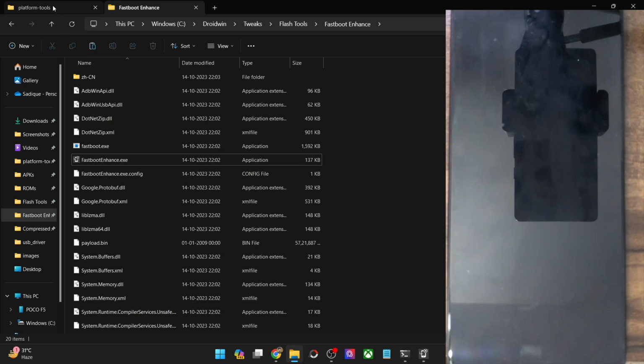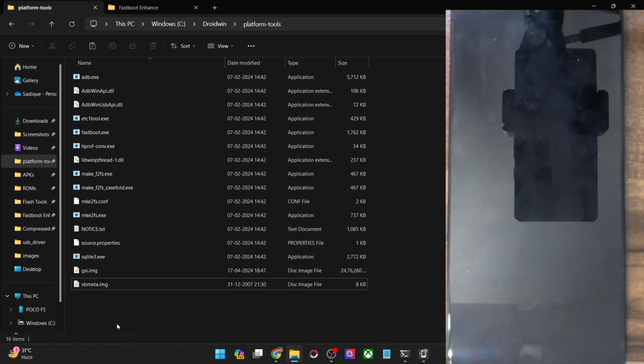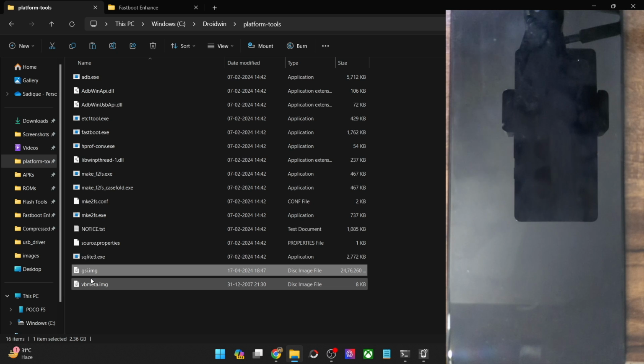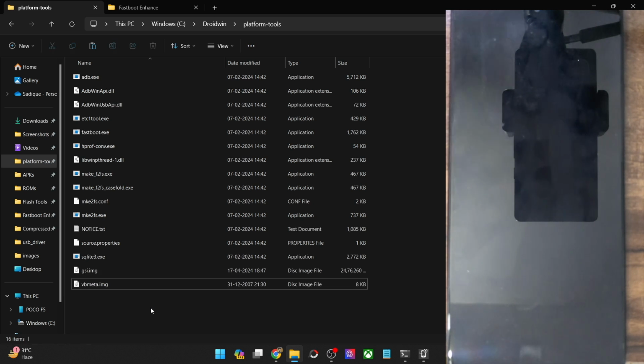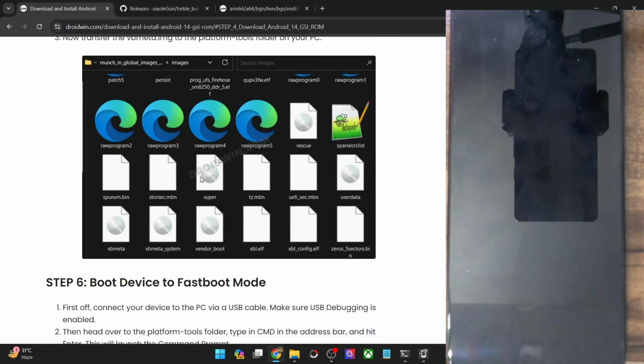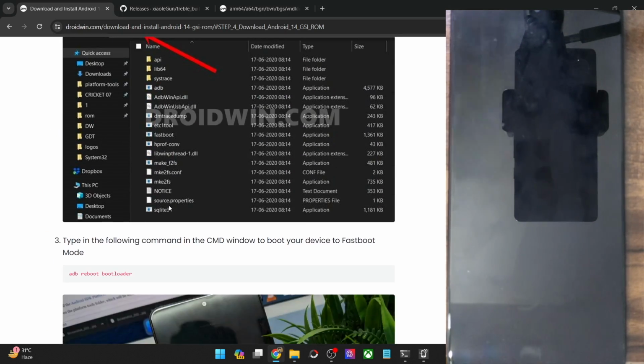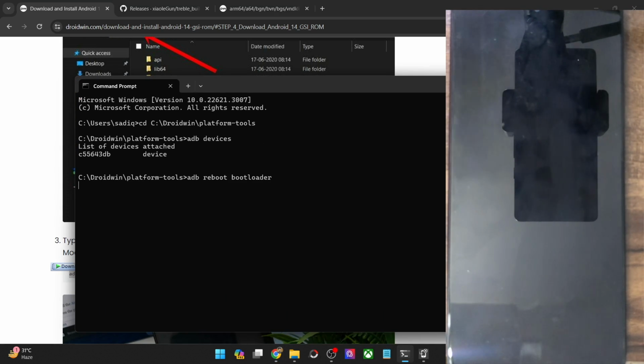Get hold of the VBMeta file, and once that is done, make sure that both the GSI and VBMeta files are there inside the platform tools folder on your PC. If that's well and good, then let's proceed ahead with the next step. Now you will have to boot your phone to Fastboot mode. For that, just type in adb reboot bootloader and hit enter. And our phone should now reboot into fastboot mode in a matter of few seconds.